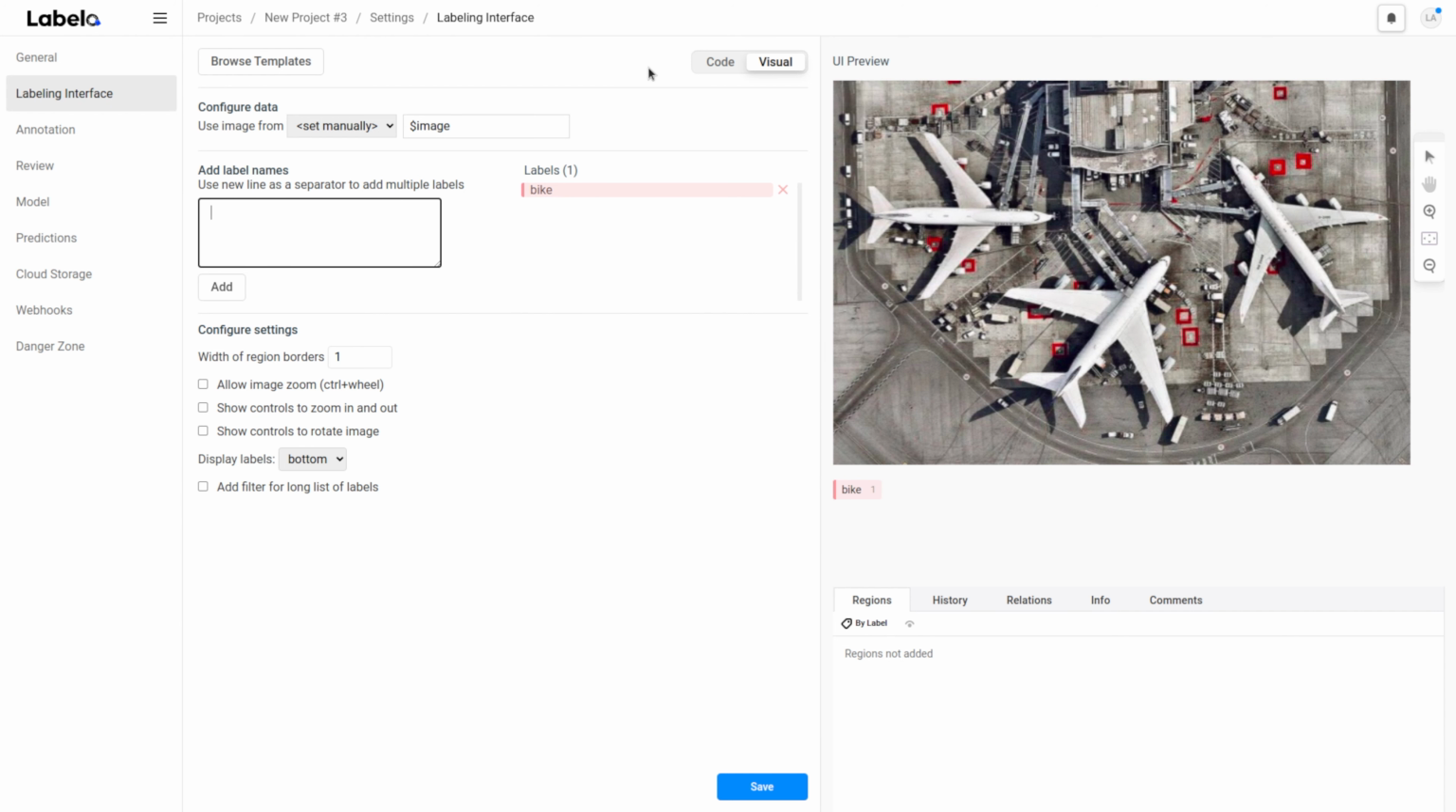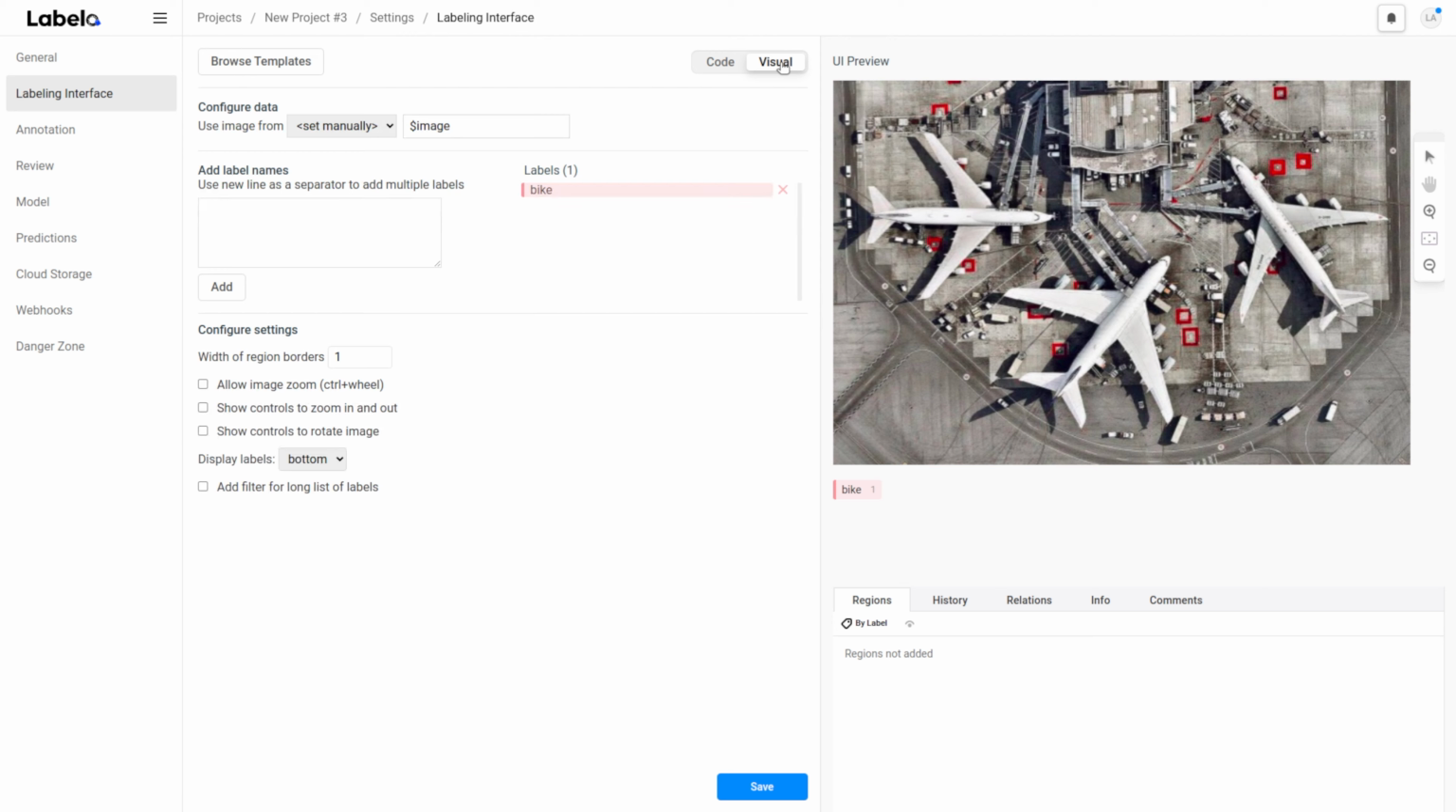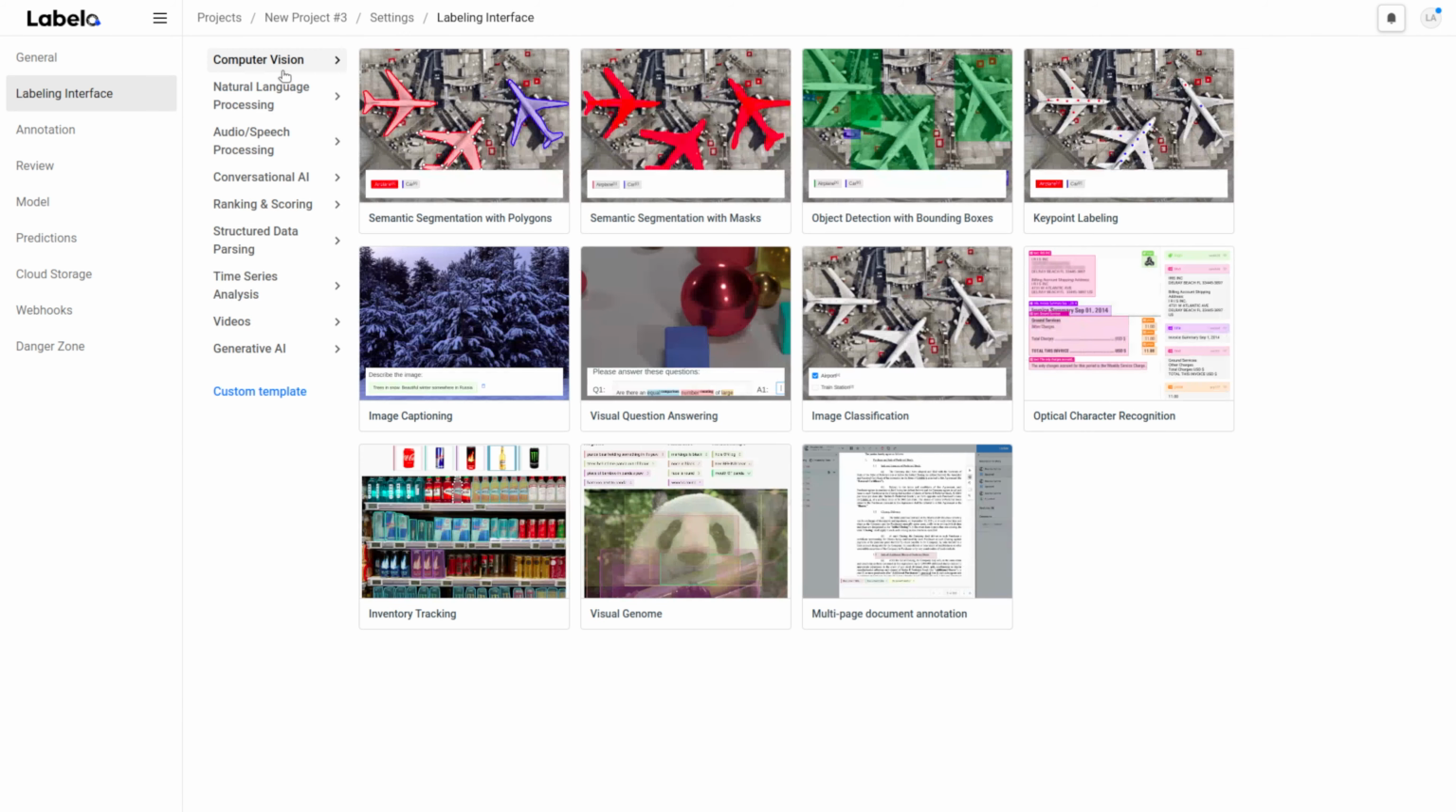Also, you can add the label through code. Also, you can make some changes in this code so that a new label will be created. So before adding a label, you need to browse the template, which is similar to what we have seen. I have already given you an example regarding this. So you can choose any of the labeling setups that you want from here.